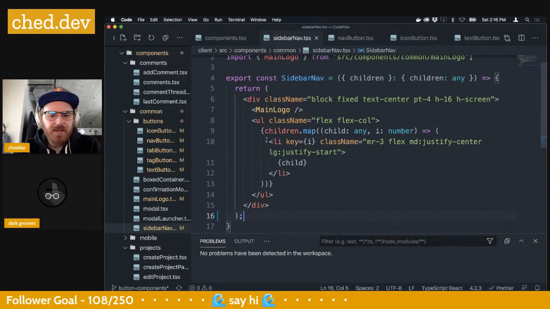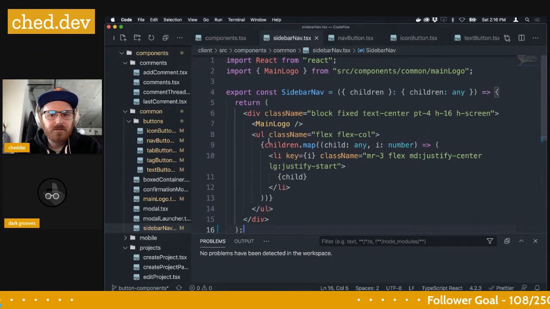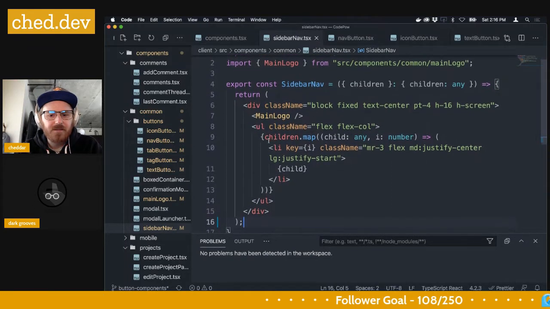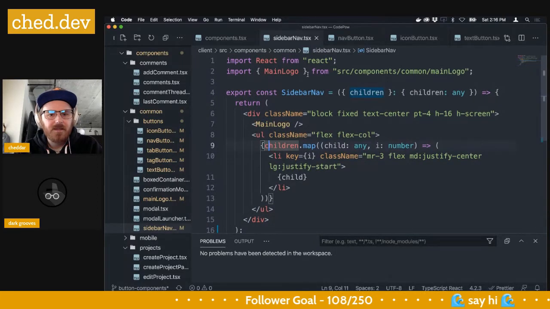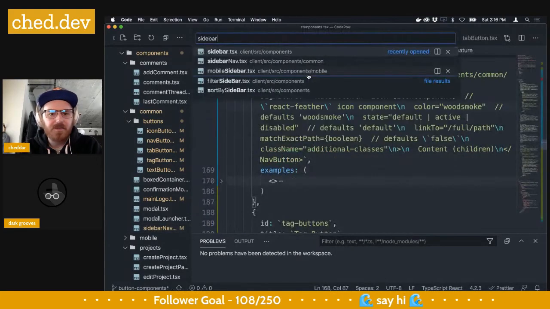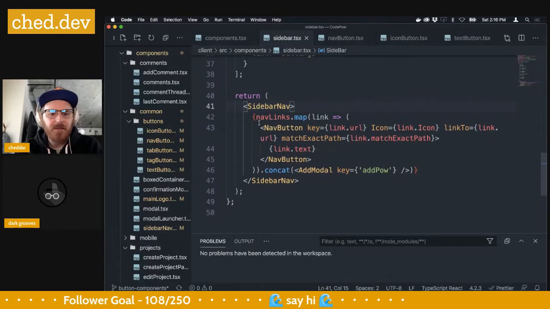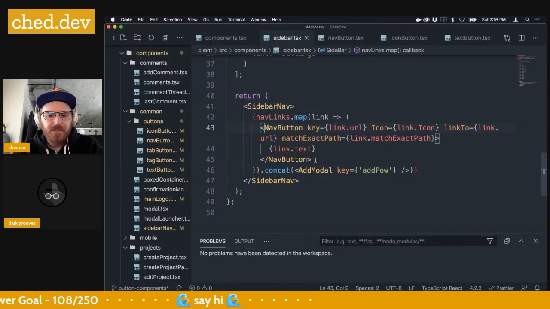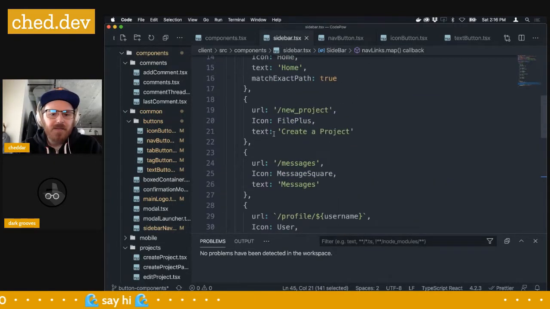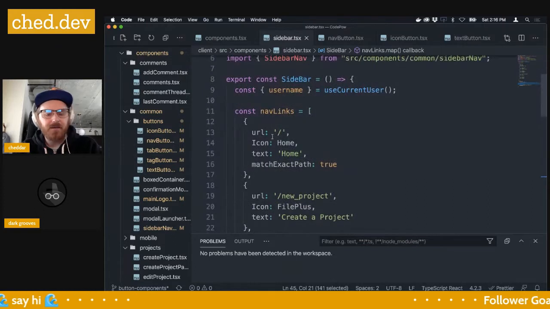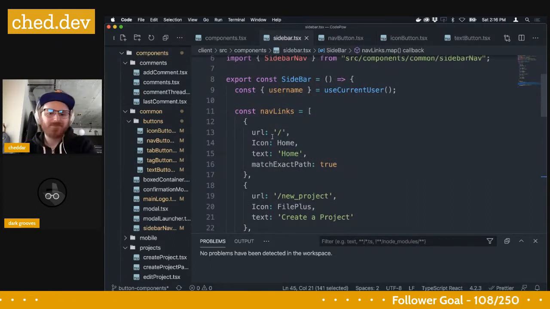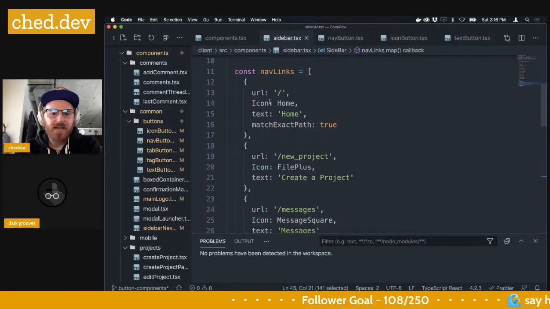So again, I just have, maybe it's not this one. No. It is using the sidebar nav, but it is just the sidebar. So I passed the nav button in here. Again, I just made an array of links. I like to go this route so I can just add a new array item and it's already rendered on the page. Nice and easy.